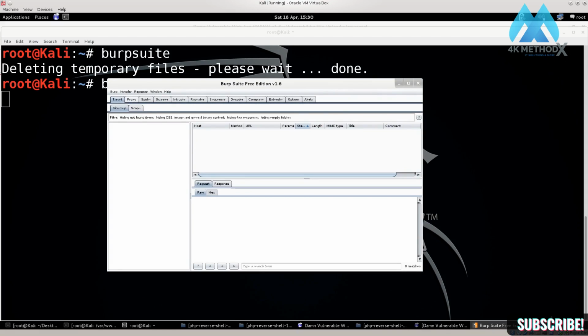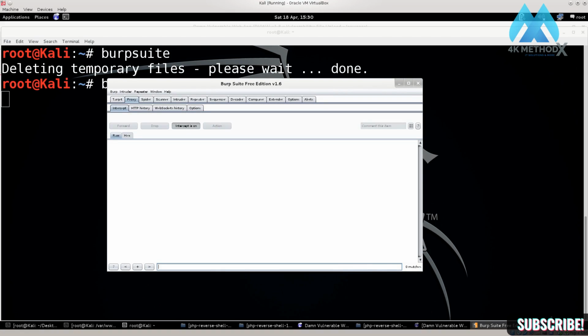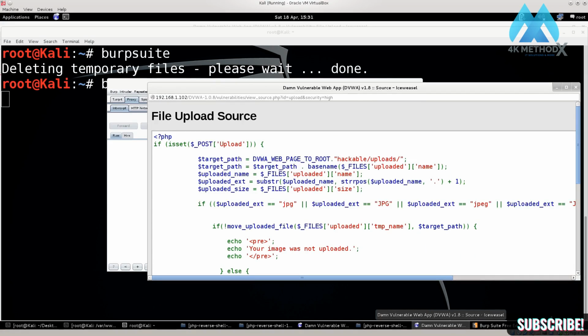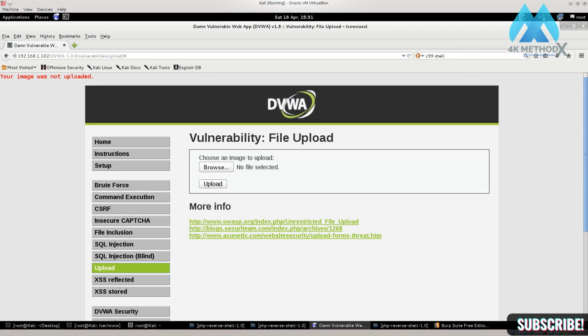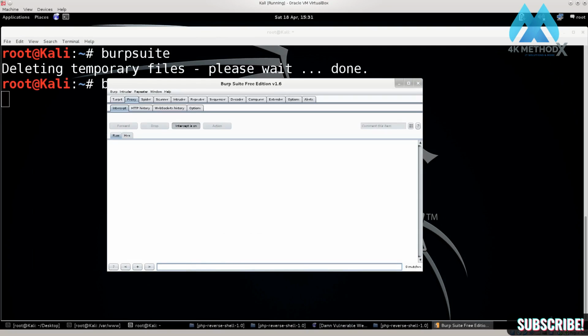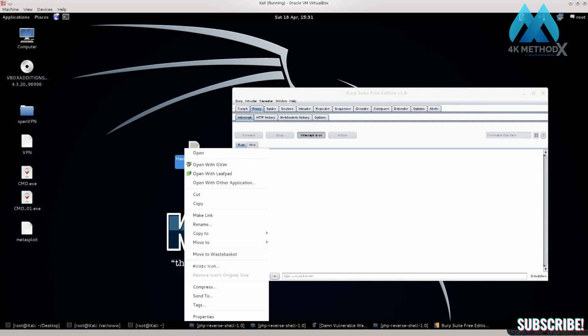Anyway, so it's target. Click on proxy, options, make sure that this one is ticked, 127.0.0.1:8080. Go back to intercept. I'll go back to the browser. Oops, not this one. Excellent. So now what we shall do is also rename the file as I have renamed it before.